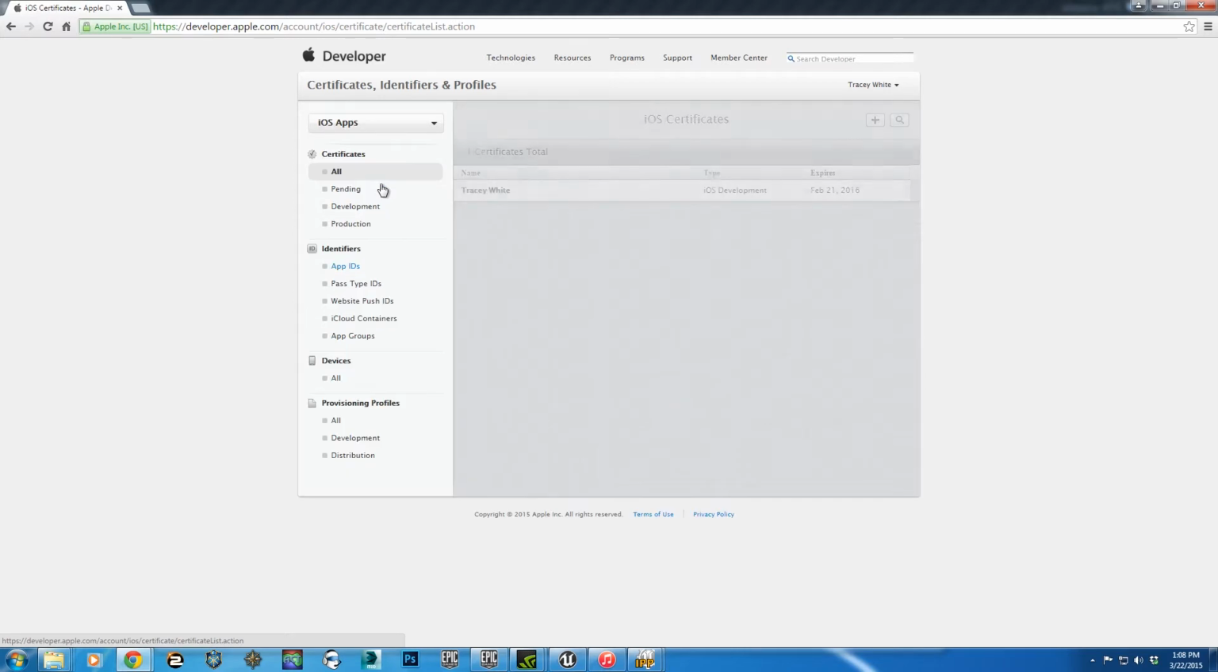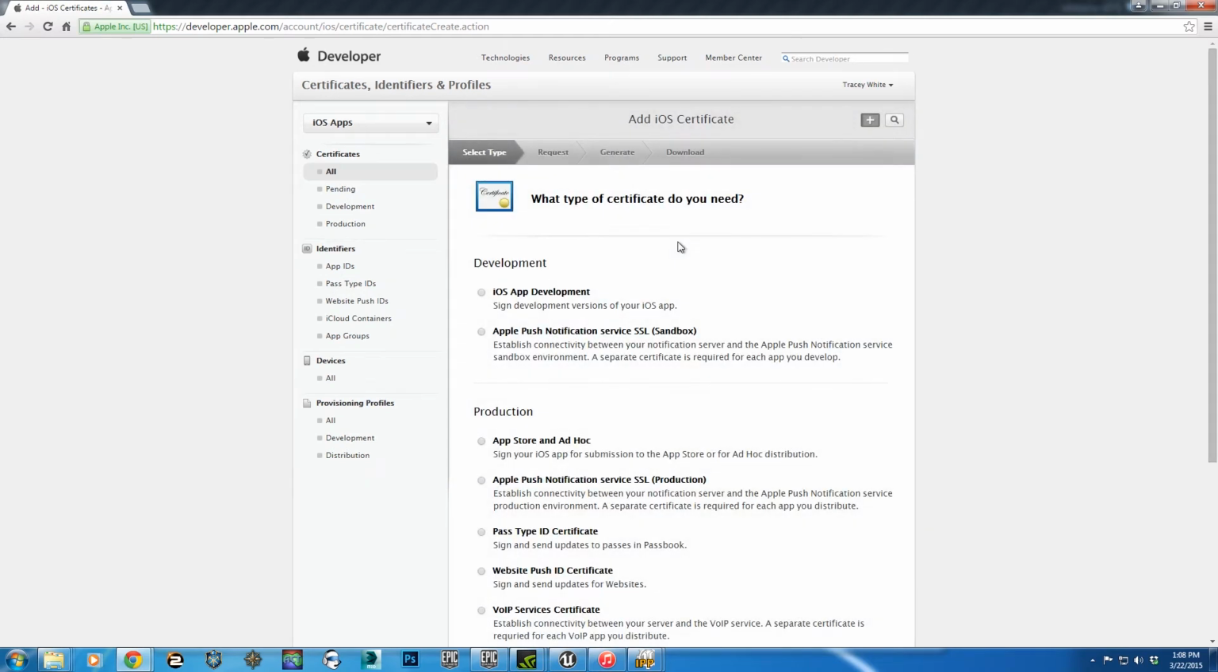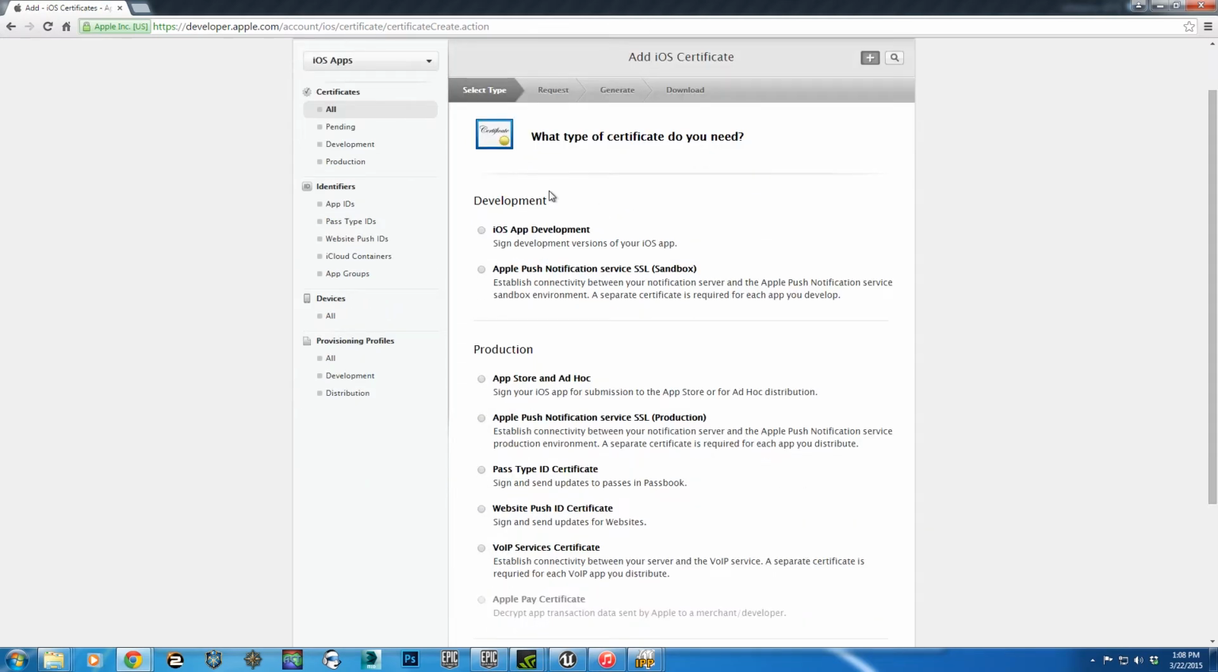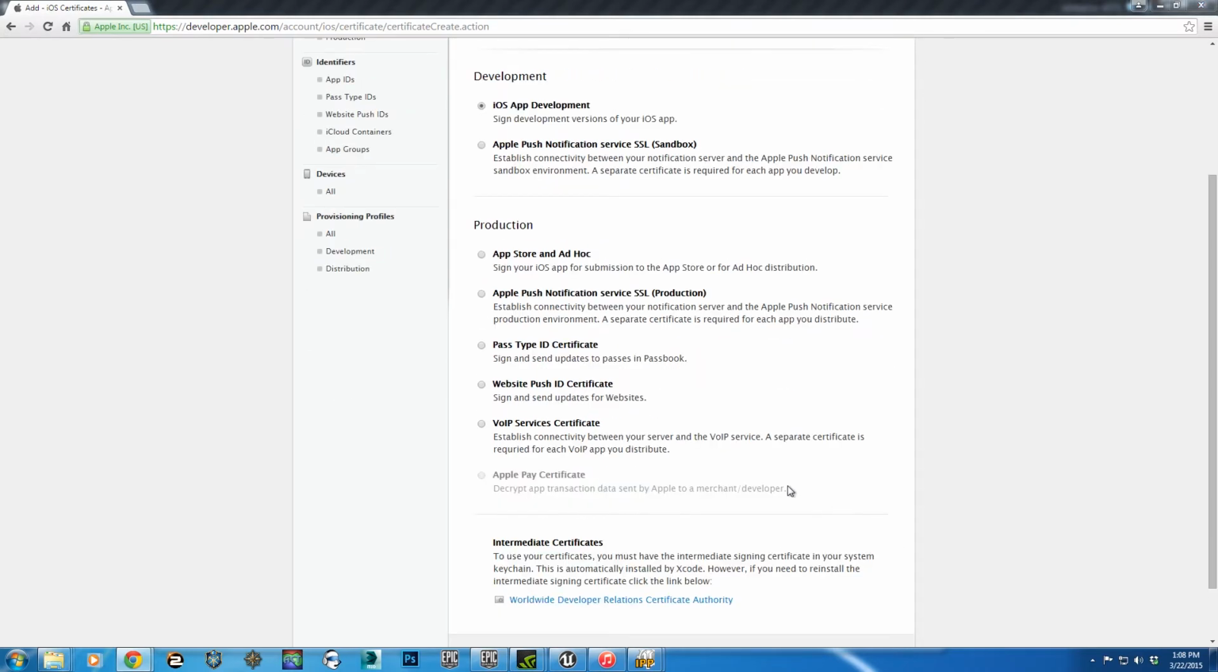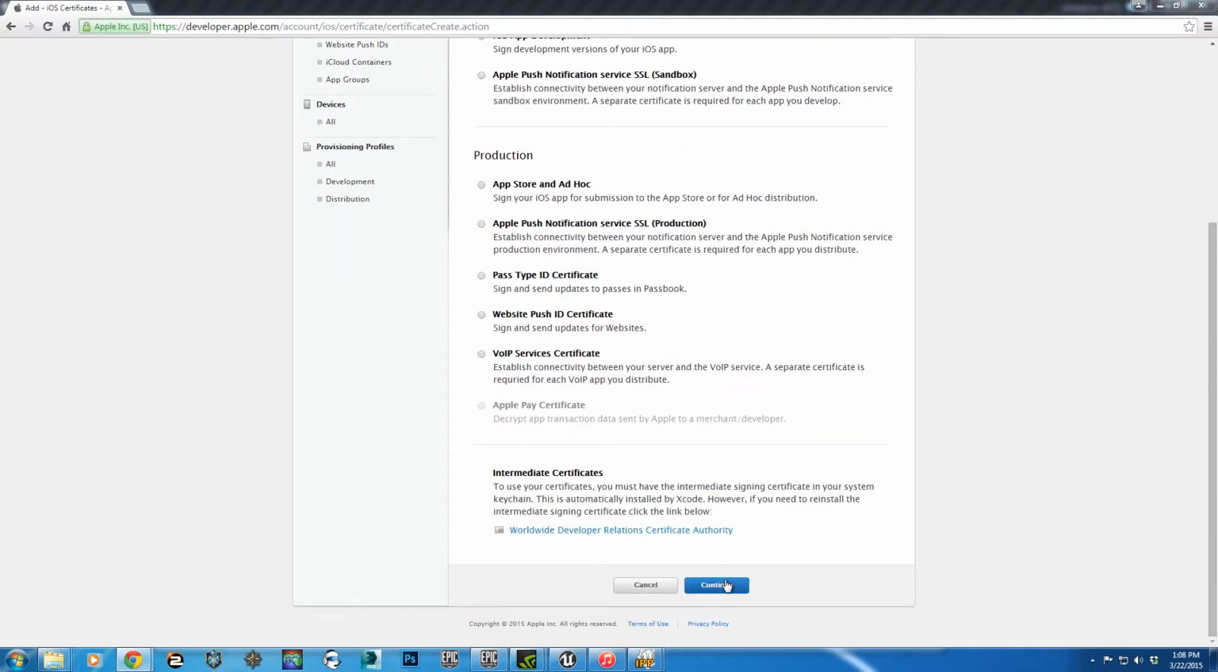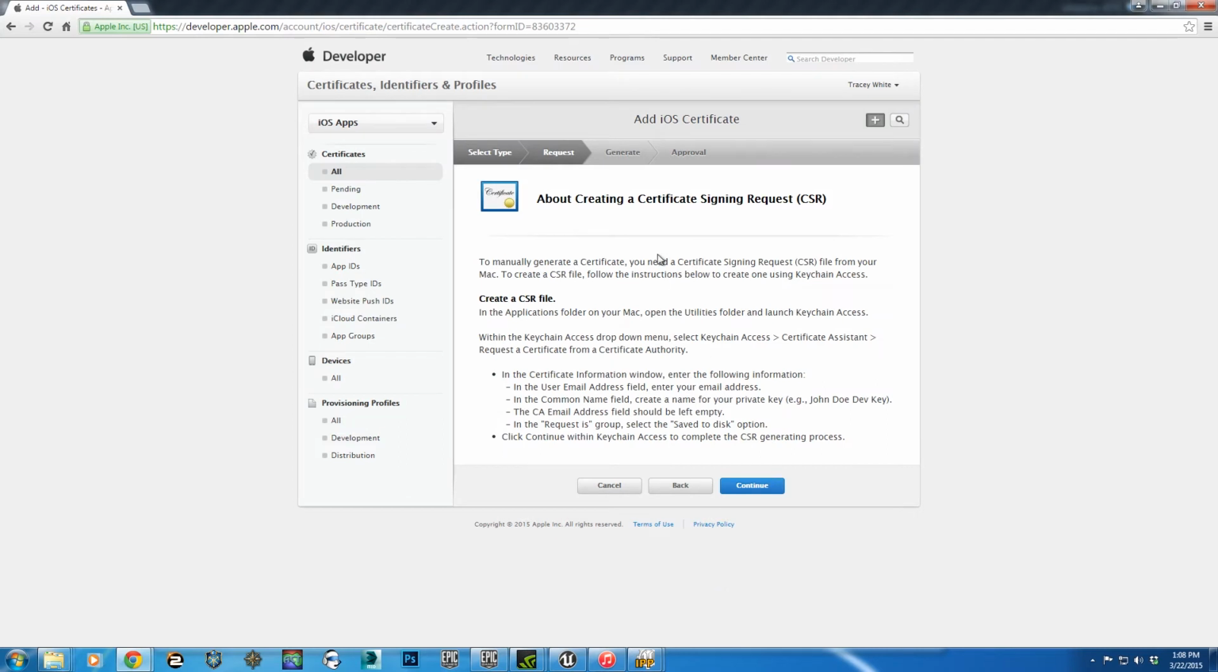All right, so I'm going to go to certificates, and I've already got a certificate generated, but the process is you would hit this little plus sign if there's nothing there, if you haven't been through it already, and you'll need to choose what type of certificate for development that you need, and we're doing iOS app development. And then we'll need to hit continue at the bottom. And then it'll tell us about creating a certificate signing request.